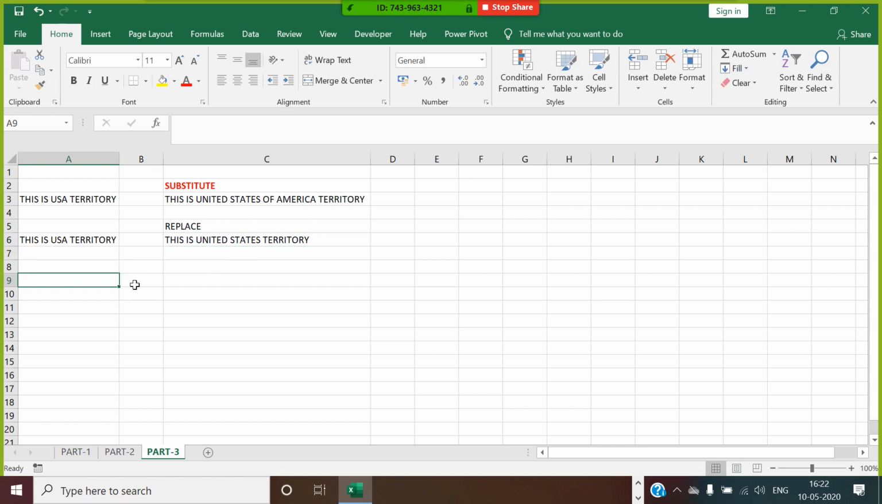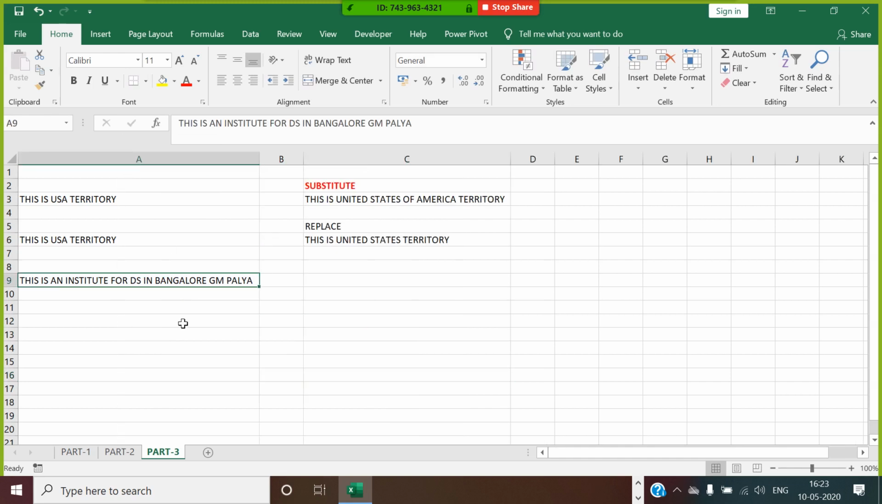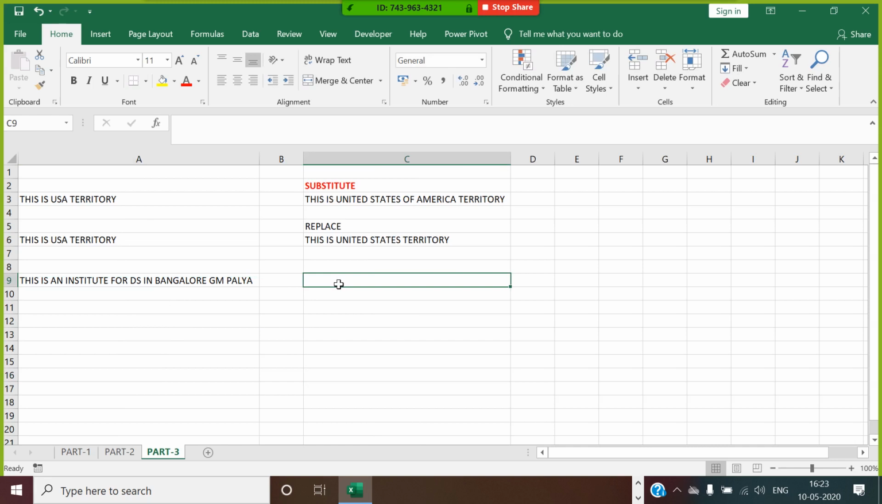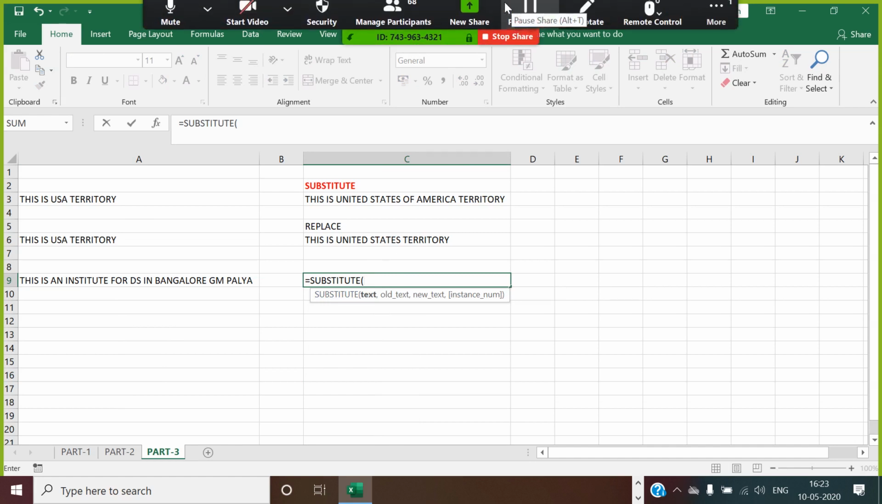Okay, guys. So somebody has written, this is an institute for DS in Bangalore, JP Nagar. Somebody has written like this. Now we want to replace this DS with data science using the substitute function. What should you do now, guys? Substitute, then what? Tell me, A9, guys.